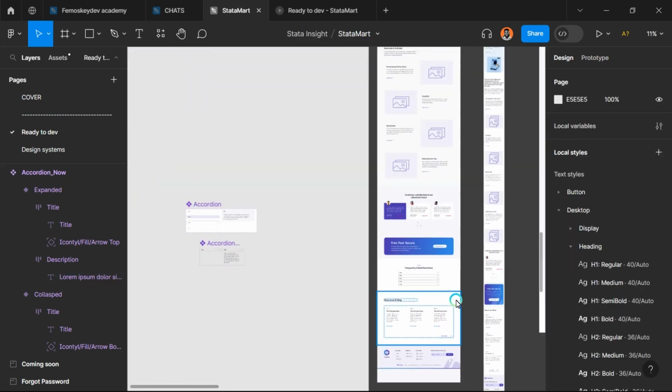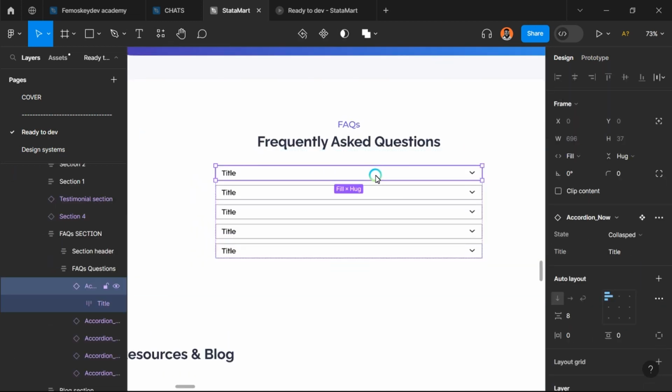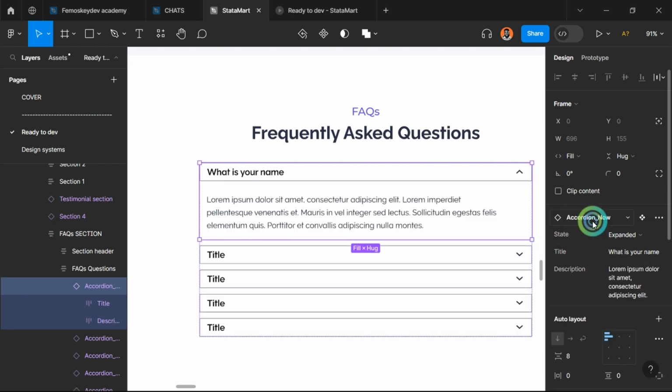So now, whenever I come to any of this accordion that I created, instead of double clicking inside, I can easily change the title. Let's say this title is, what is your name? Now on the expanded state, let me change this to the expanded state. Can you see I'm having Lorem Ipsum there? So let's say I want to change this to, my name is Femoski Dev and I love to design awesome experiences. Full stop, and I click enter now.